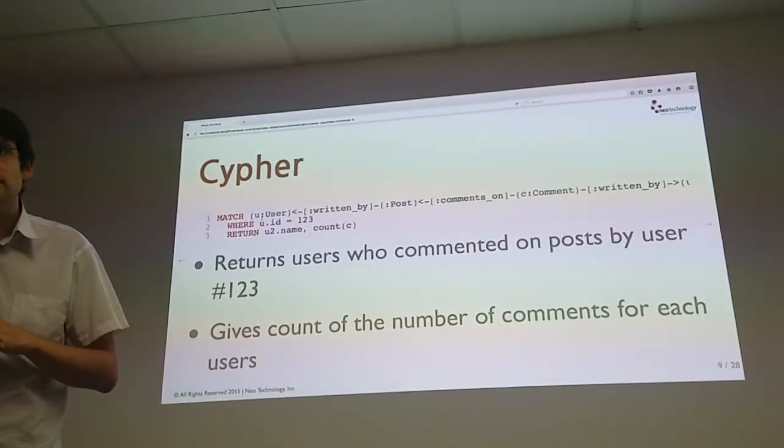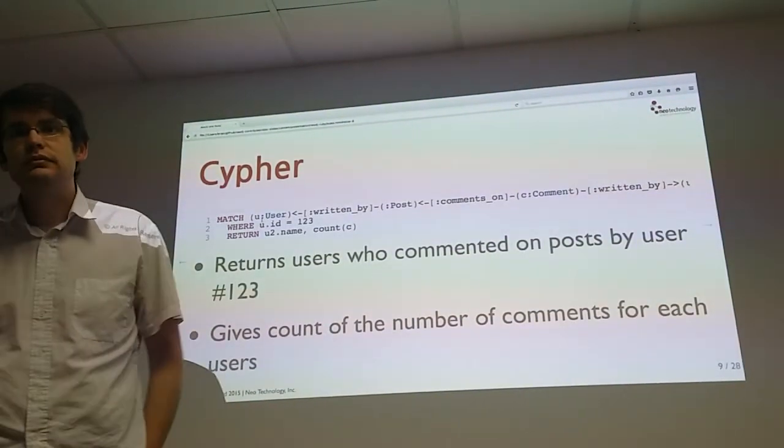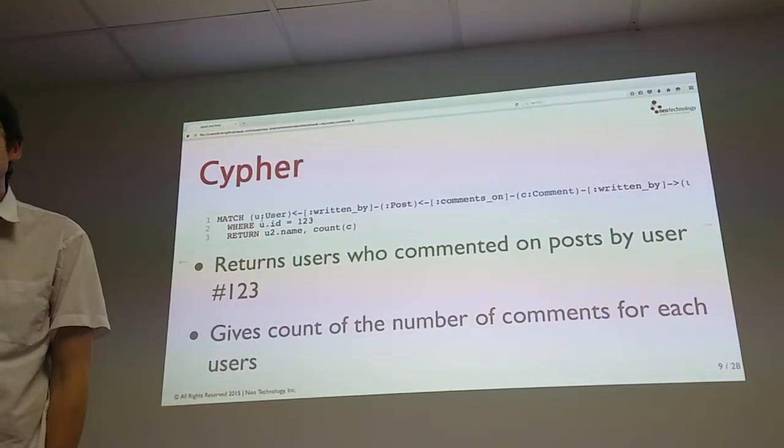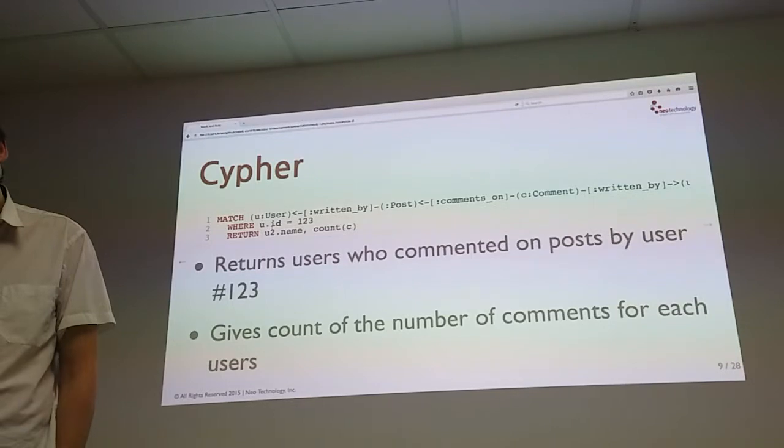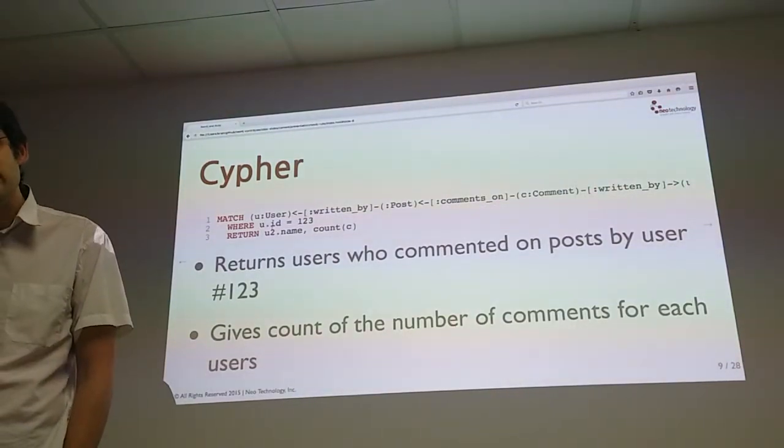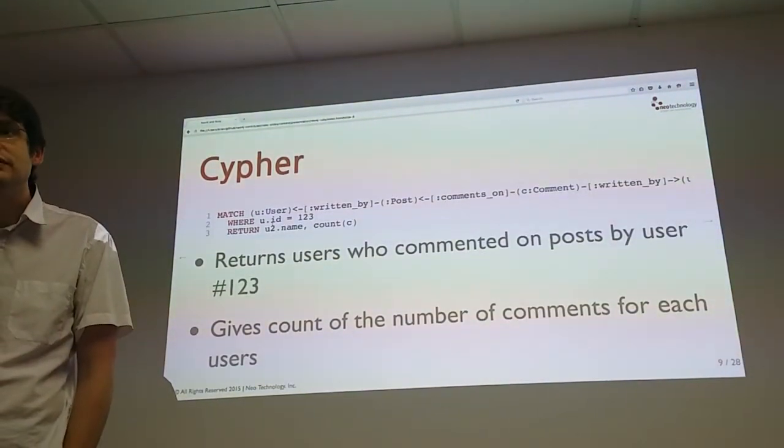So what is the beginning node in the query? We start to find the user ID 123. Mm-hmm. You're asking about the meaning of a starting node?